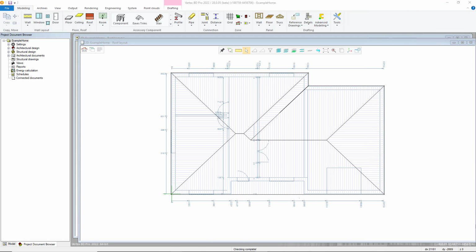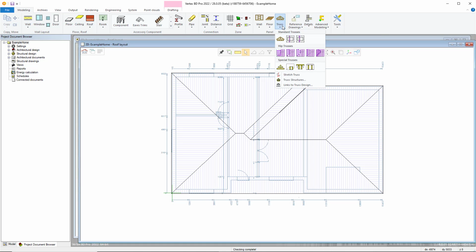Hello. Within this video, we'll look at the basic procedure for creating a simple truss layout in Vertex BD. First, visit the Trusses menu within the Modeling tab and select Common Trusses.